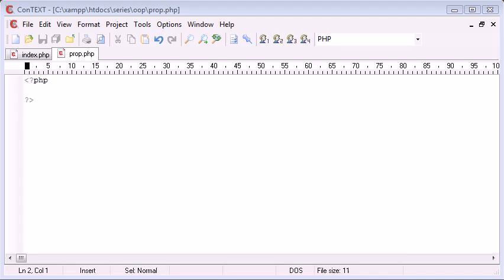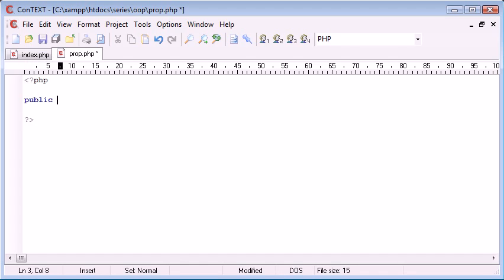Now in this video we're going to look at different properties in object-oriented programming inside of classes. We're going to be looking at the public, protected and private property types. Now let's go ahead and create a new class. I'm going to create a class, and this is going to be called bank account.